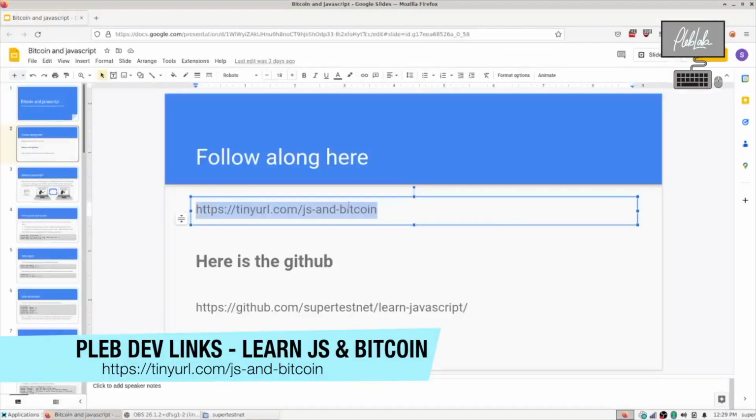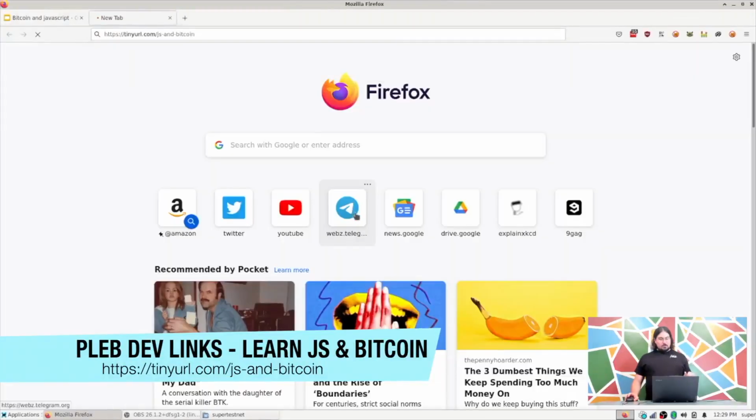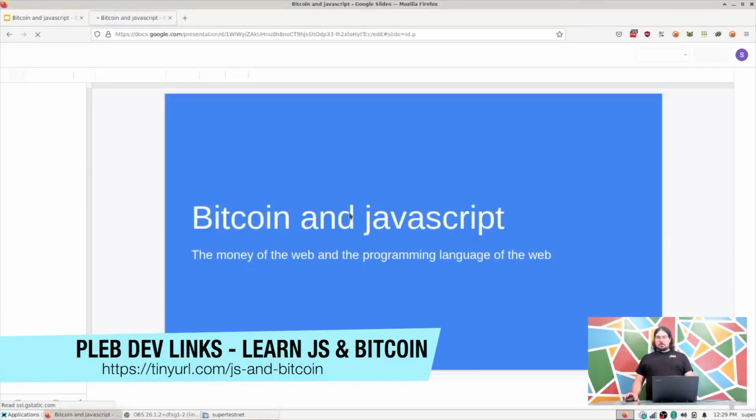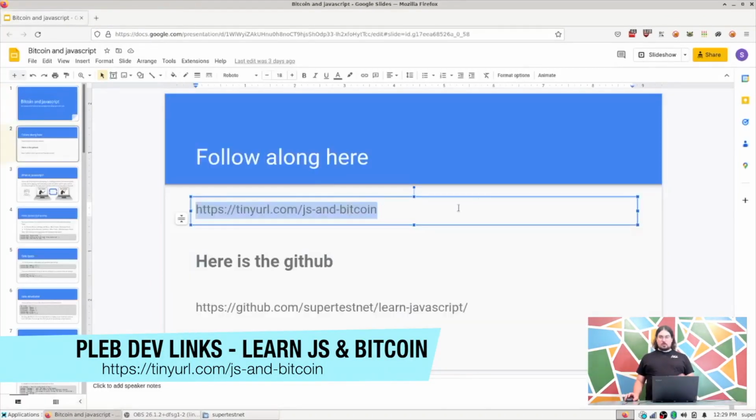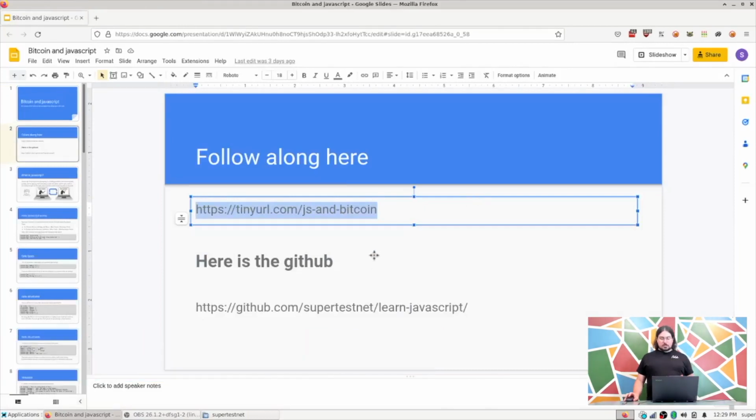First of all, you can get this presentation on your own screen, on your own laptop or desktop or whatever you're doing by just copy pasting this URL. And if you do that, boom, you get a copy of this presentation, which is useful because we're going to be copy pasting code from here into your own thing. So make sure you pull this up.